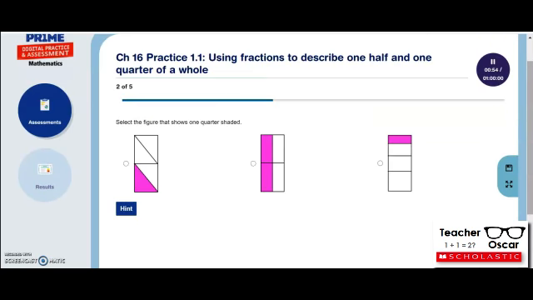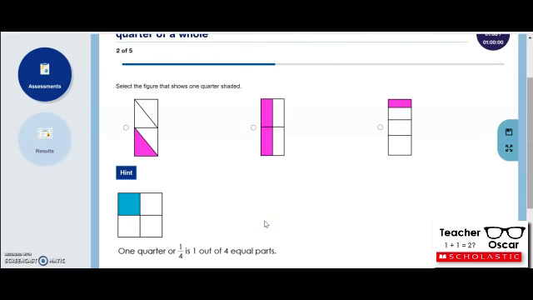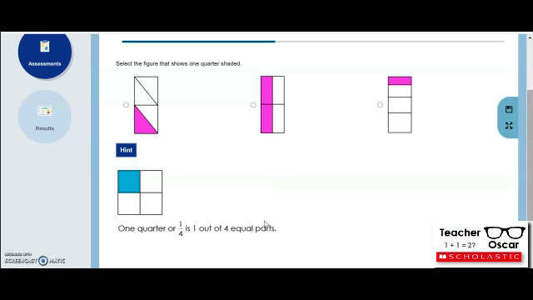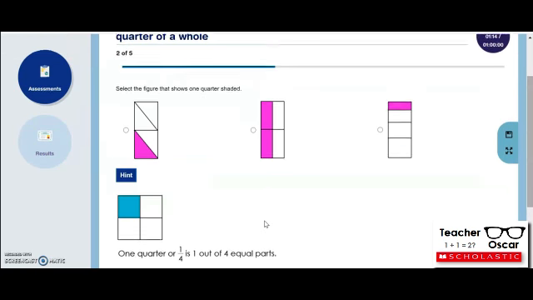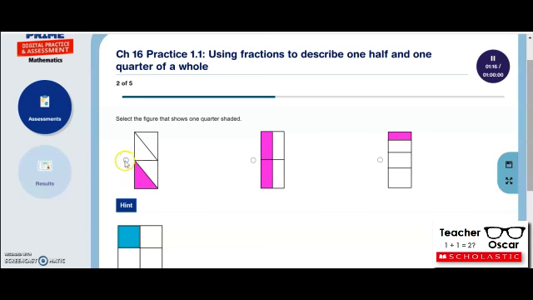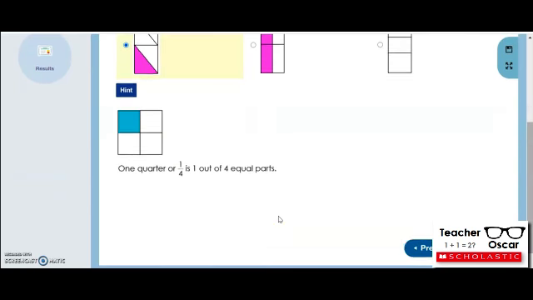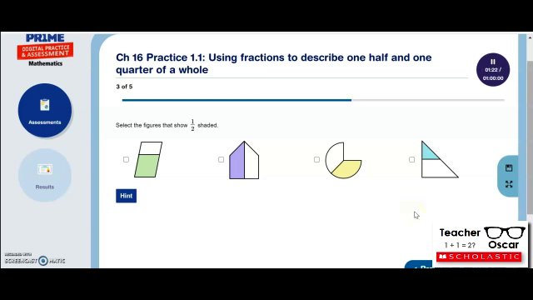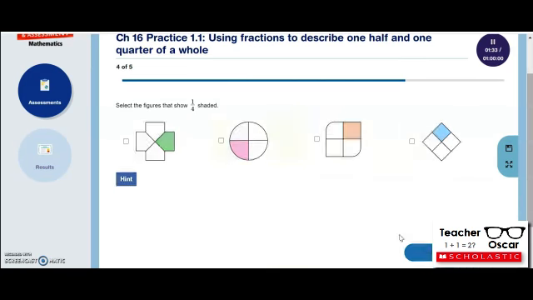Then I will click on next. Then: select the figure that shows 1/4 shaded. In here, suppose I'm really confused about this question, so I will click on hint and I will find help in order to answer this question correctly. Firstly, I have to click the correct option, which is the first one, and then I will click on next. Then we have this question: select the figures that show 1/2 shaded. In here, I will click the correct option and then click on next.